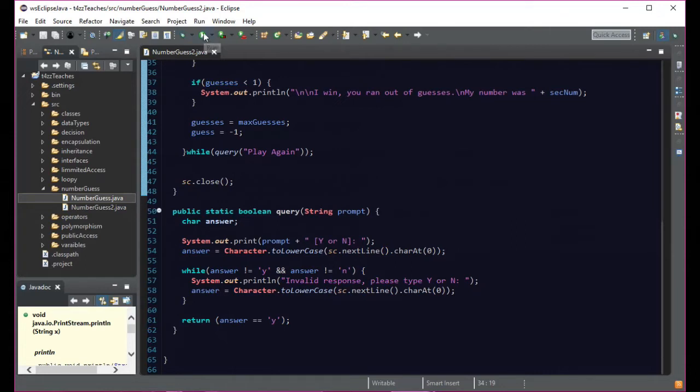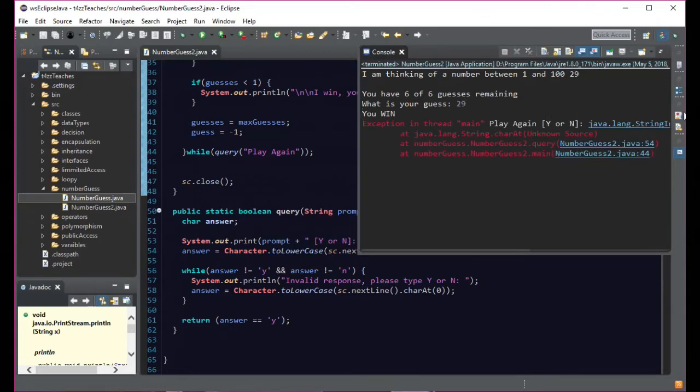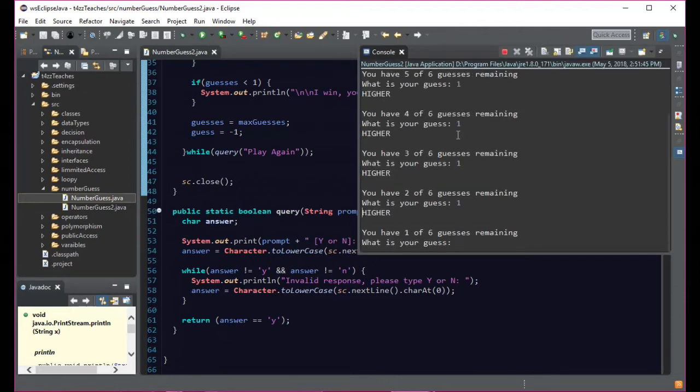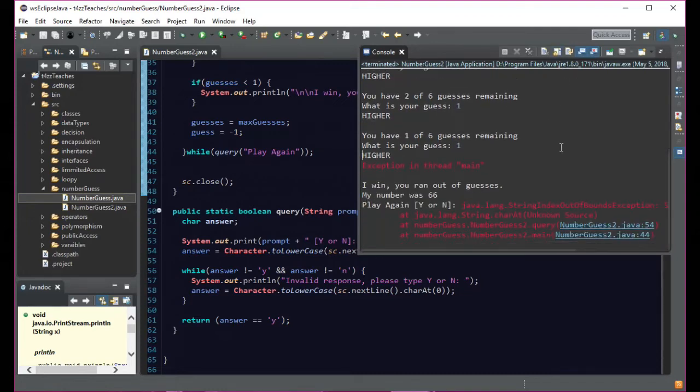I mean, we tested this. Let's try and run it again. Let's just do 29 right off the bat because we have a different error we're trying to fix here. So you win. Let's see if we get the same thing when we lose. And you lose. So we get the same thing whether we win or lose. So I win your round of guesses. My number was 66, which we knew. So we're getting it right here.